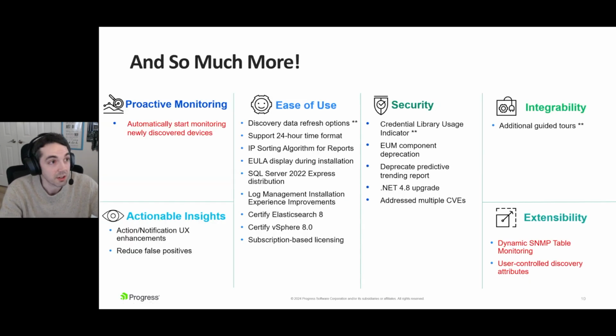And that's not all in 23.1. We added and did a whole bunch of different things here. I'm not going to discuss all of them, but I will discuss a few. Specifically, I want to call out the additional guided tours. So a while back, we added third-party integration in WhatsUp Gold with Pendo.io, and that allows us to give you guided tours as well as notifications about things that need your attention.